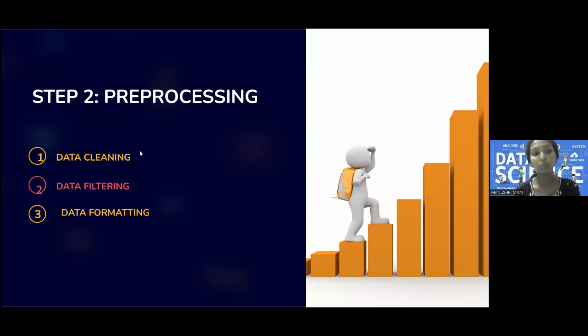Step 2 is pre-processing. After collecting the data, we'll be cleaning it. We'll be checking whether there are any null values in the data set, and then filtering the data so it is without any mistakes or null values. Then we'll be formatting the data. The task given to me was to collect the data from Alpha Vantage and convert it into a CSV.